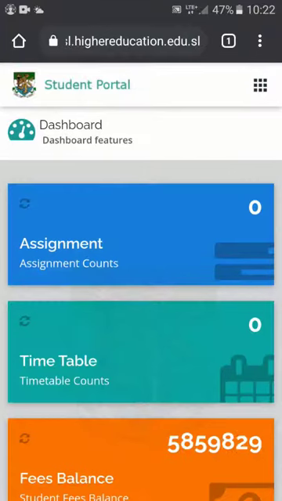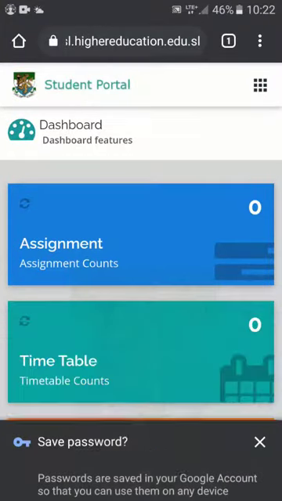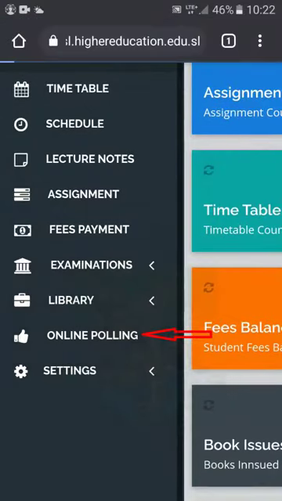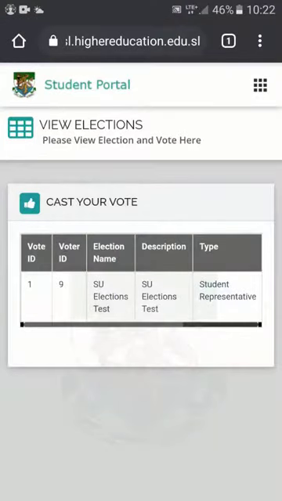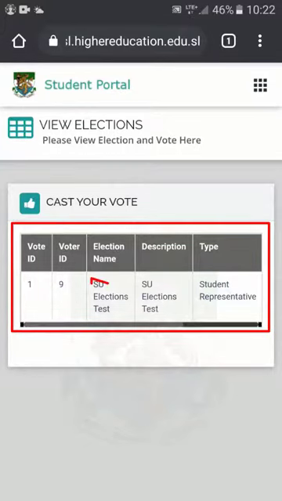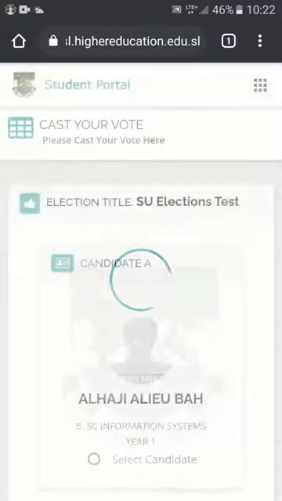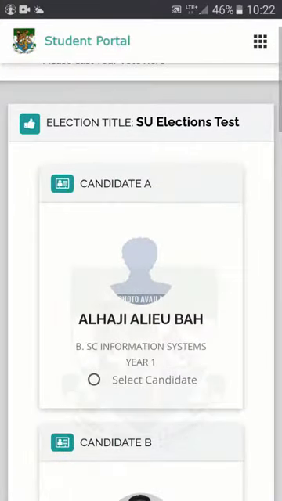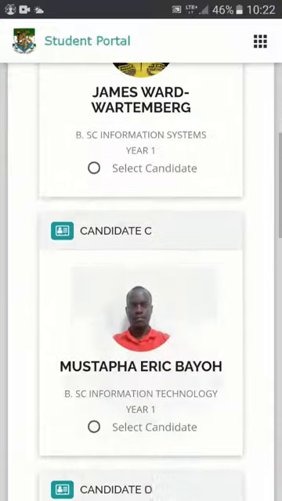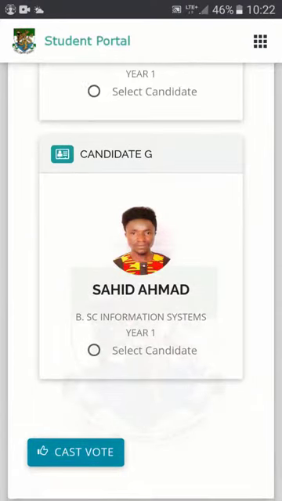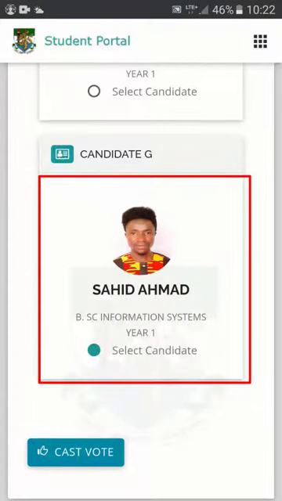If you successfully logged in, you should see the following items on your dashboard. Click on the 9 square menu boxes to reveal the submenus and select Online Polling. Scroll to the right by swiping your finger on the screen and click on Cast Votes. Scroll through the available candidates and select your candidate and click on Cast Vote.